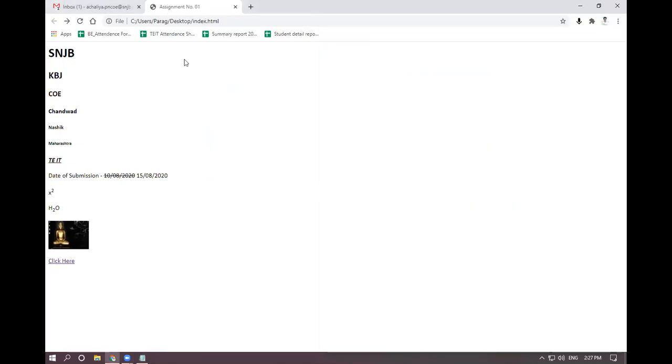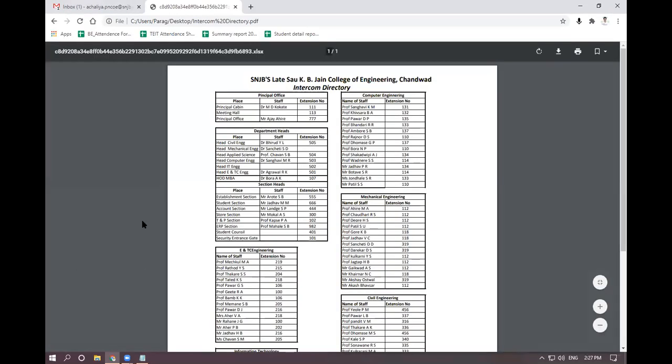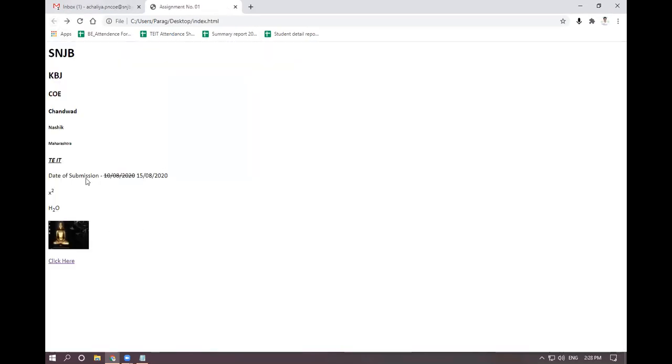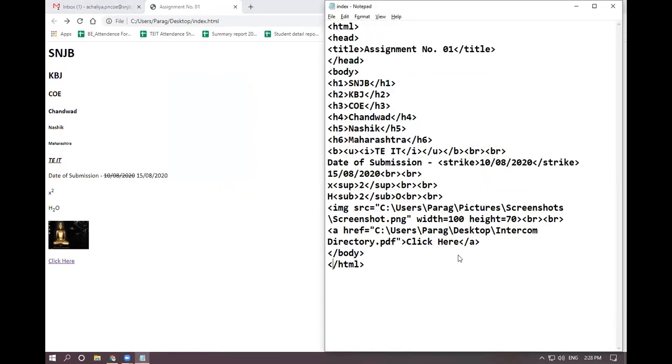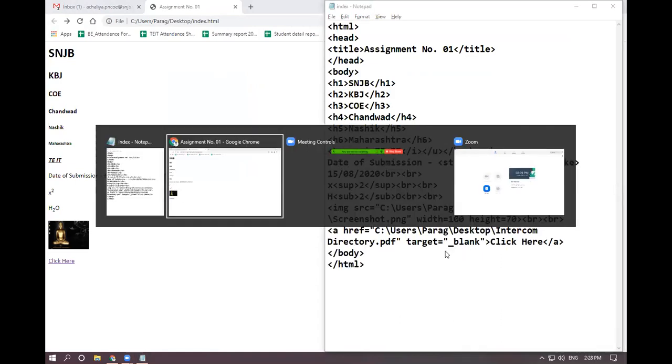Now observe this. When I click on this click here, my PDF file is opening in the same tab, in the second tab. See, yes, it is opening in the same tab. Now what if I need to open this PDF file in another tab or a new tab? For that purpose, you are going to write the attribute target is equals to, in double quote, underscore blank, and save it.